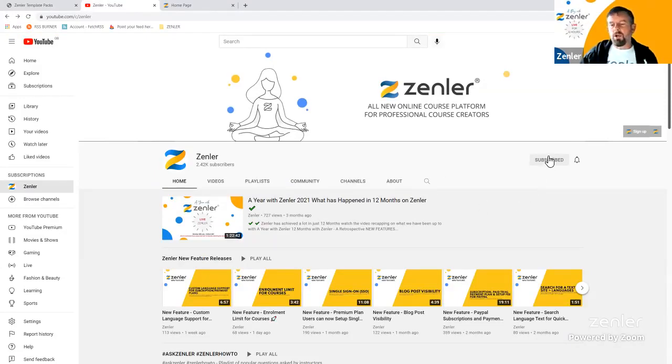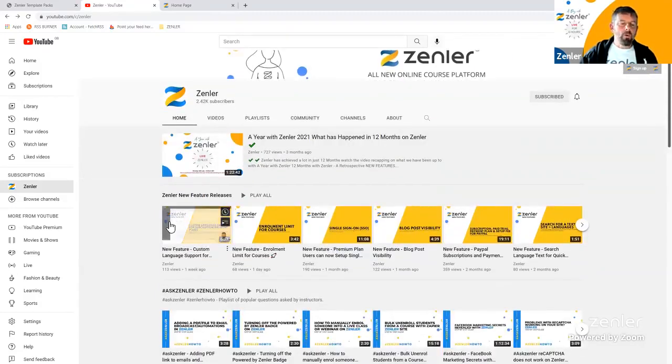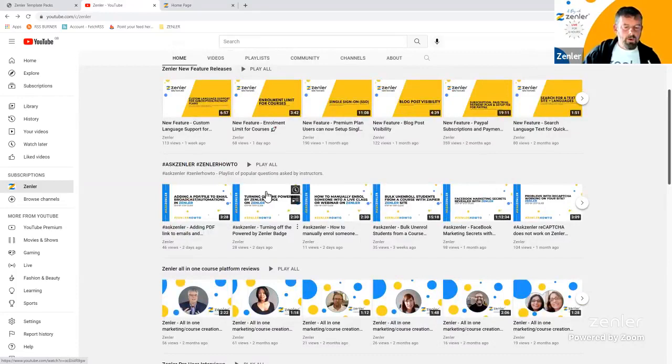Also, it's a good idea to subscribe and hit the bell icon, because whenever we bring out a new feature release, you get a notification. So you'll know when we've added a new thing. So we've created a new one there. You can see we've got enrollment limit for courses that came out the other day. And we also have custom language support as well. That came out a week ago. We have the Ask Zenlers as well, where you guys have asked for things.